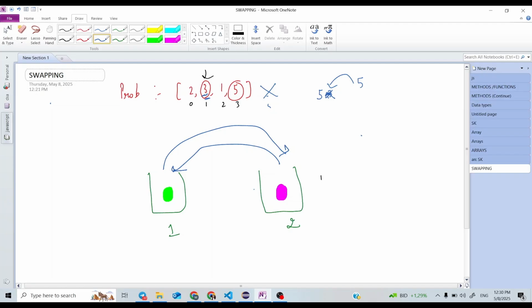So what I will do is take another container. Suppose this is my temporary container, which I will use whenever I need. I will put the green ball in this temporary container, and now my first container is empty, and now I will be able to put this pink ball in the first container. So the pink ball comes here, and the second container will become empty.